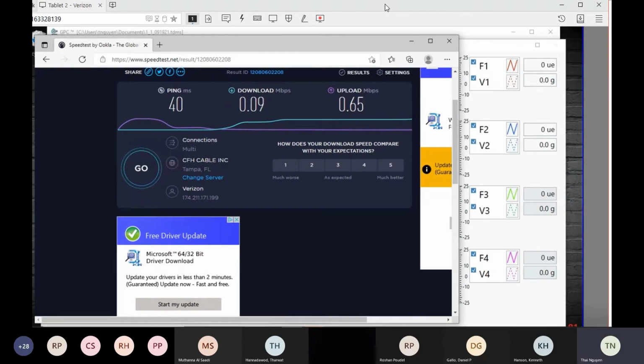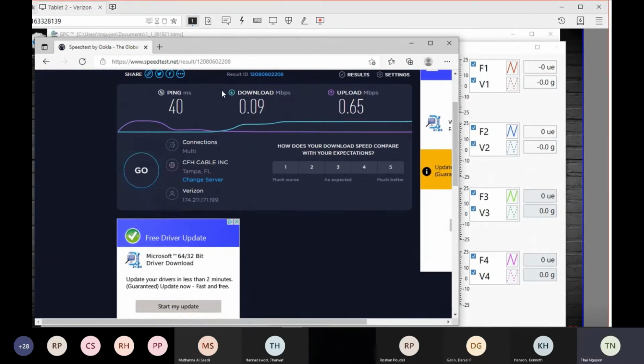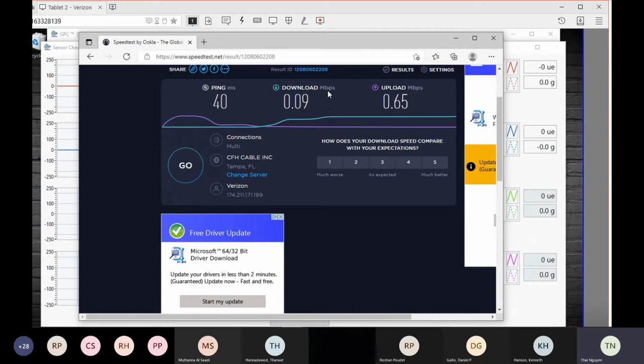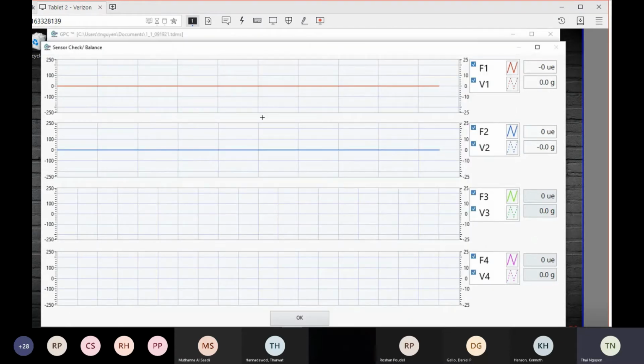This is the site computer at the job site. The internet speed over there is really slow. As you see here, download speed is only 0.09 megabit per second. Upload speed is this. Because of this slow speed, you may see some lag in the quality of the videos. What we see on the screen right now is the gauges, and sometimes you see noise because the workers are, I believe, in the process of climbing up the pile.